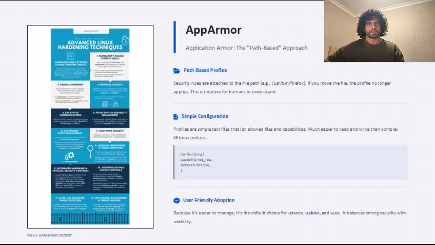What is it? AppArmor, or Application Armor, is a mandatory access control (MAC) system. Think of it as a security guard for applications. How does it work? It uses path-based profiles. This means security rules are attached directly to the path of an executable, like /usr/bin/firefox. It's very intuitive. You specify what files and capabilities an application can access.